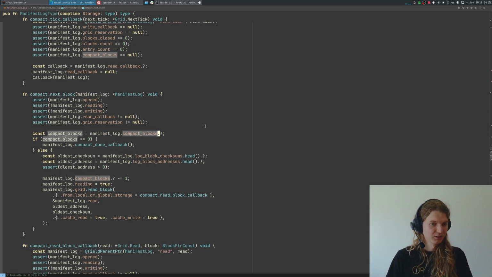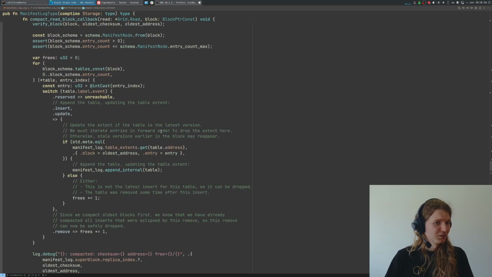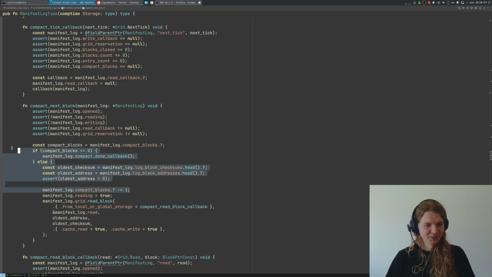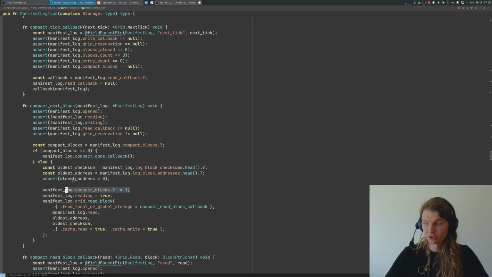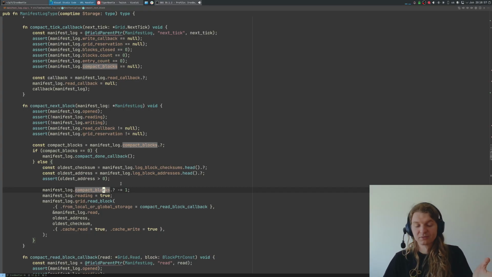Again, the number of blocks we need to compact is tracked by this compact blocks variable. So where do we decrement it? Oh, right, we decrement it here, because it's a very useful pattern: if you have an asynchronous loop which is controlled by some variable, then it's good if the exit condition and the decrement condition are physically in the same asynchronous function. Okay, so we go and read the next block from the tail until we read all the blocks.